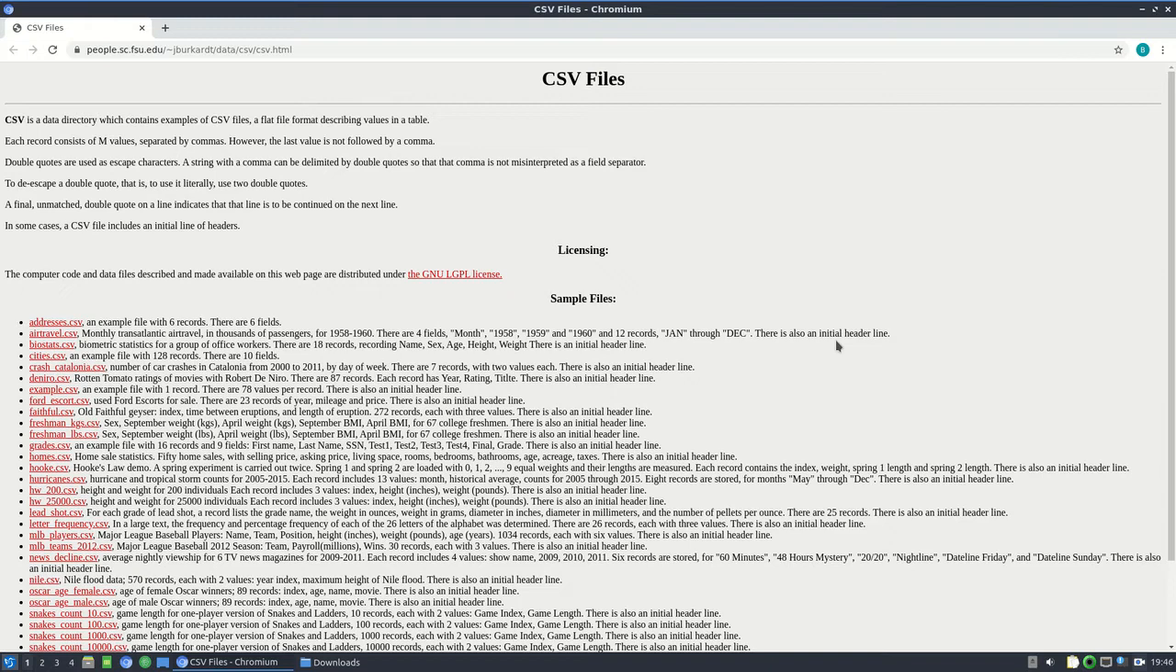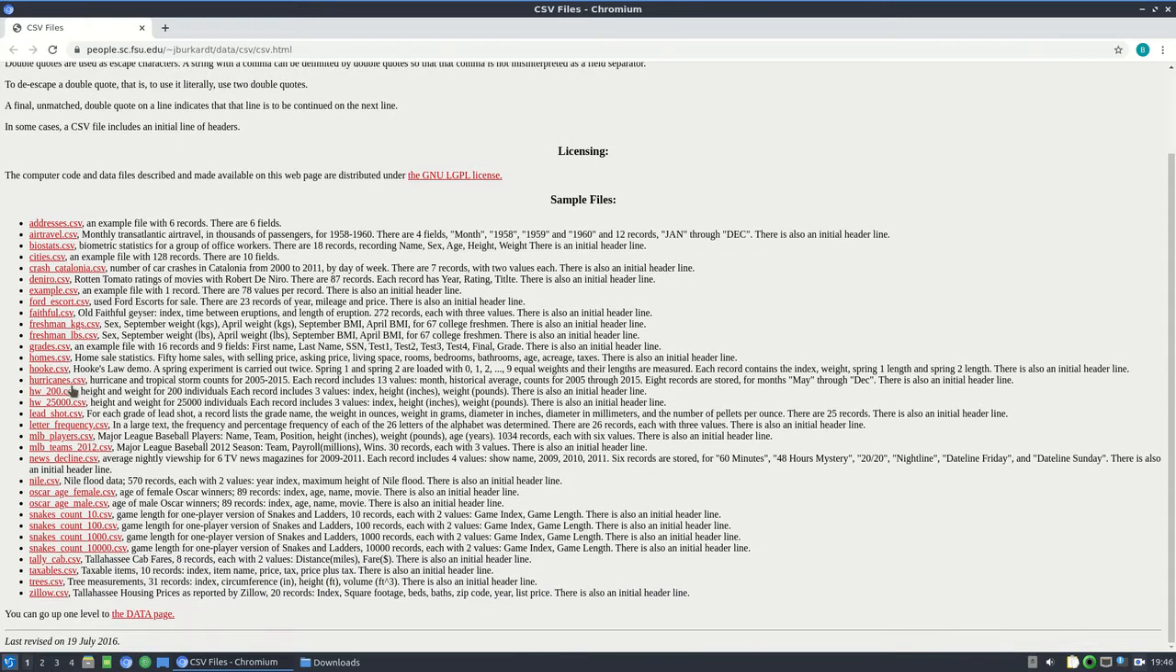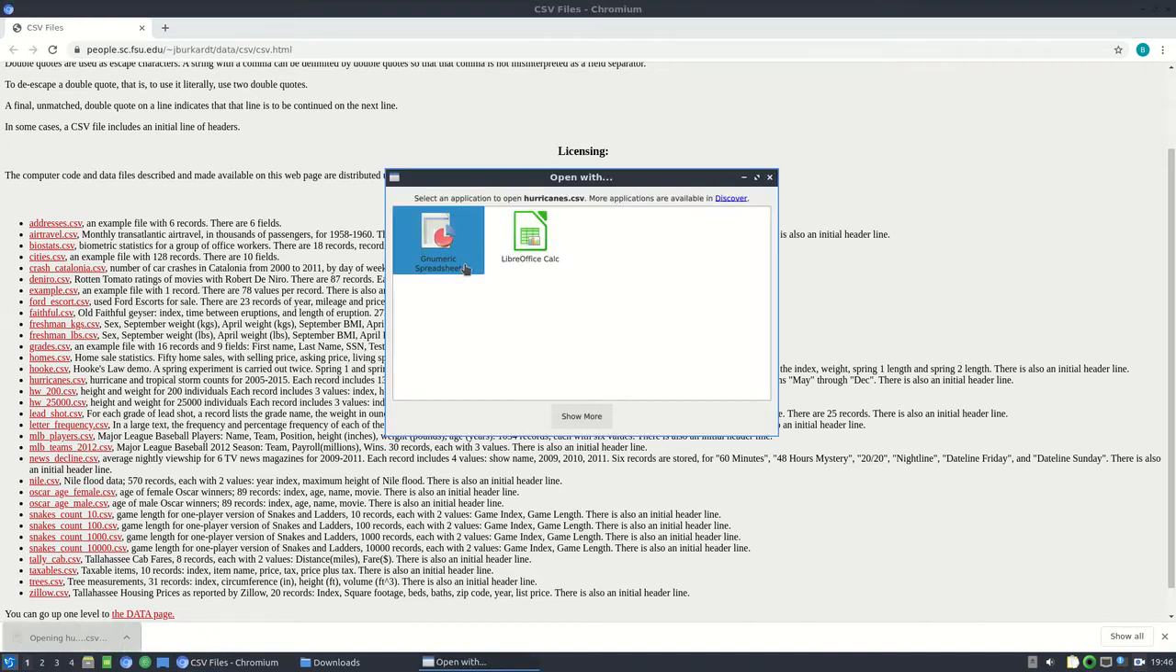Again, we are at the open source CSV file site, which I'll link in the description of the video. Today we're going to be using this hurricanes.csv file as an example data set to create these charts. So all you have to do is just select the hurricanes.csv file and it should download. It should show up at the bottom of your browser like that, and you just click it, and then you're going to want to open with, and you'll select Gnumeric.